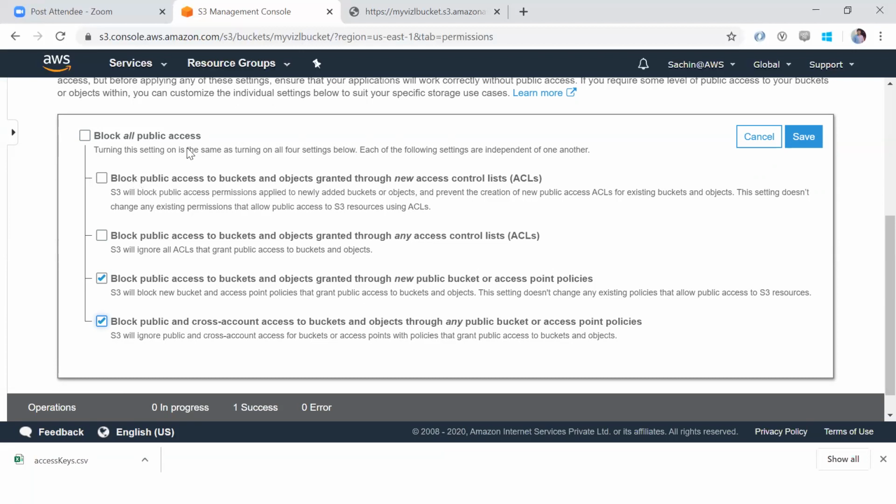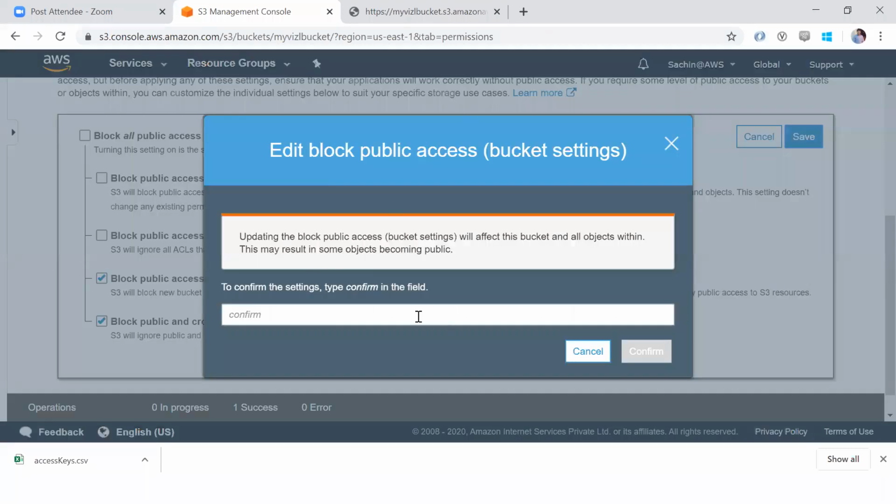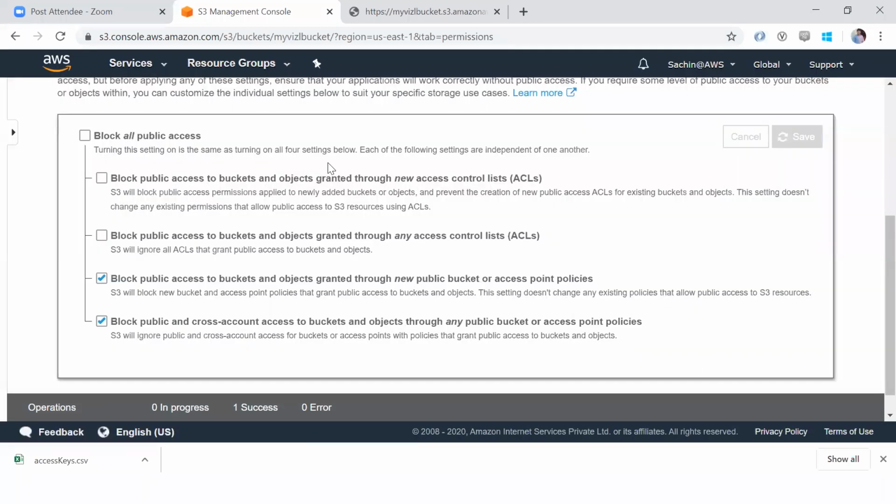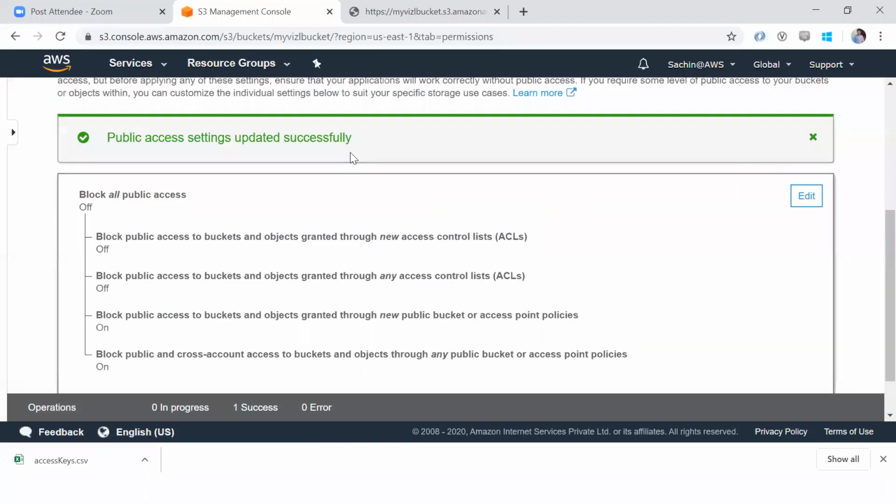So if we talk about the block public access settings, now here you can choose the options as per your need. If you want to allow it for cross account access, that can be done also. I have disabled the last two options right now and clicked on save. It says that you have to write confirm before doing this. I click confirm, and the public settings have been updated successfully.